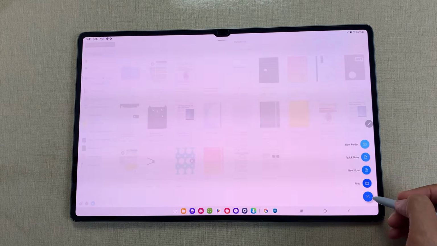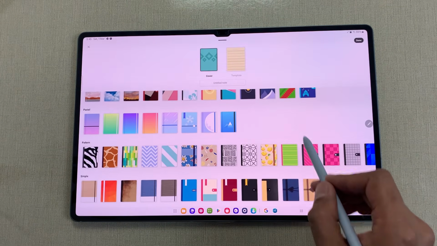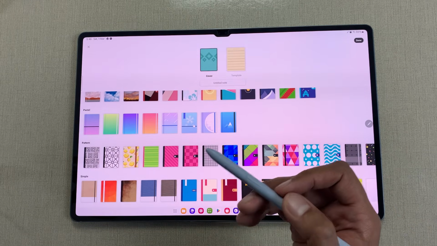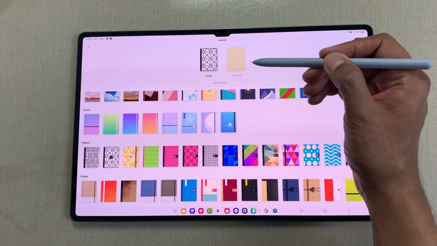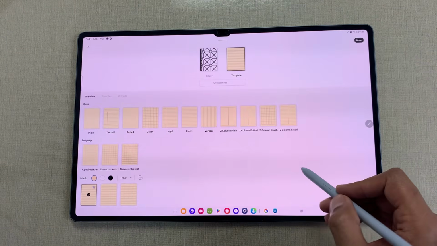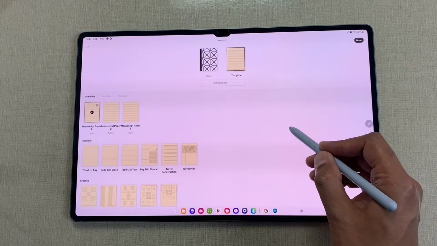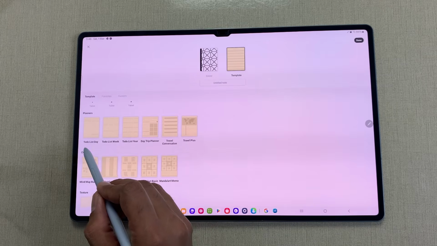So you can select this plus icon and then from here you can select new note, and here you can see we have a lot of cover options available. You can select any cover from here. For example, I like this cover and you can also change the template. If I select this template, here you can see we have a lot of templates available and these templates are categorized into different sections. We also have this to-do list planners.